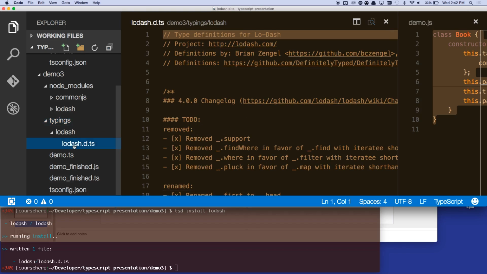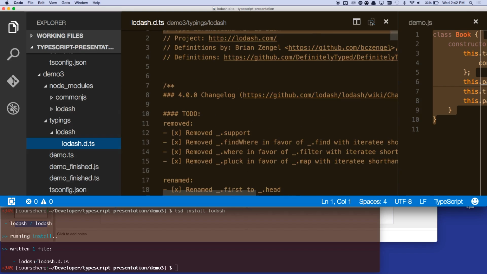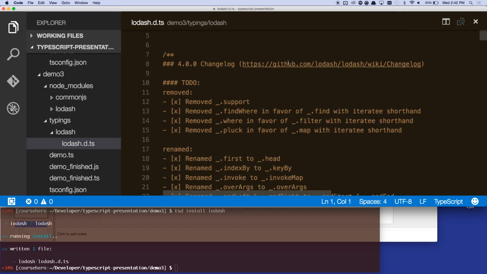Instead of using TSD, you could be using typings, which allows you to search for them if you don't remember the exact name. And it has some other cool new features. I haven't really looked into it too much, but now we're going to use TSD.